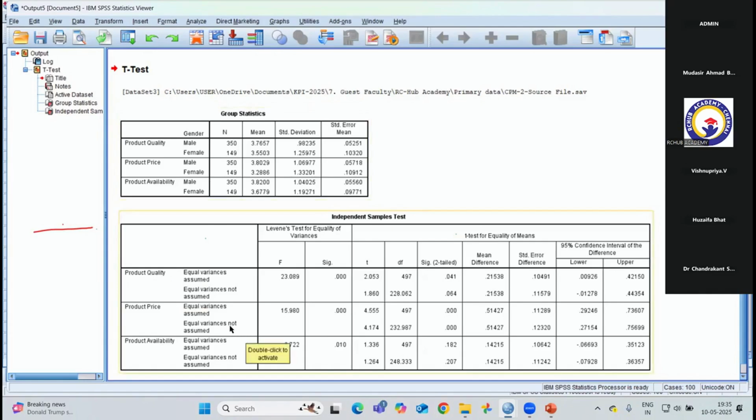So the null hypothesis is there is no significant difference in the satisfaction level of the male and female respondents with respect to product quality, product price, and product availability. So now let's check. You see the significance value, it's less than 0.05 for all the cases, which means we need to reject the upper significance value and consider only the significance value down to it. If you take a close look, it's greater than 0.05, which means we need to accept it.